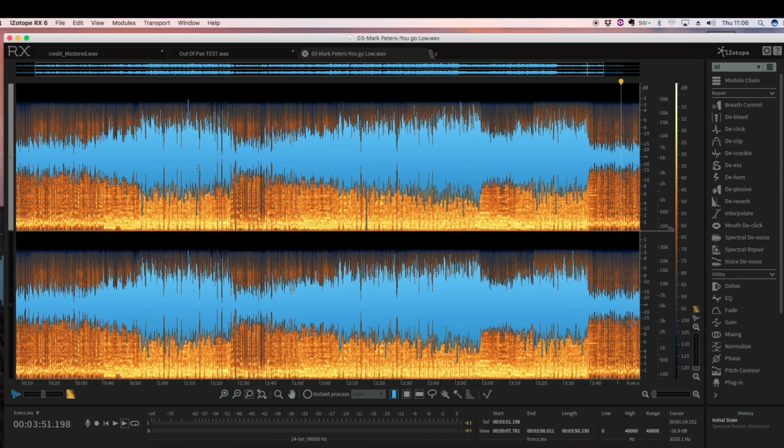So here we are in RX. Now I've put a few files in so we can have a play. I can't tell you how much I actually use this, it's crazy. When files come in, I'll get them into RX just to have a look at them, see what's going on. For example, here is a 96 file, it says 96/24 at the bottom, so I know straight away what it is.